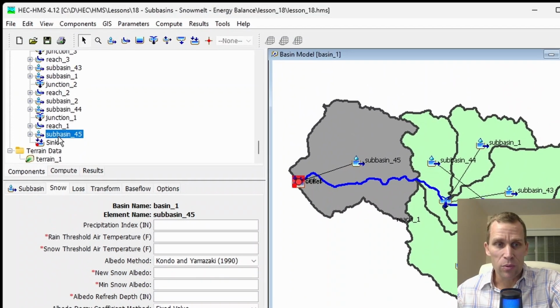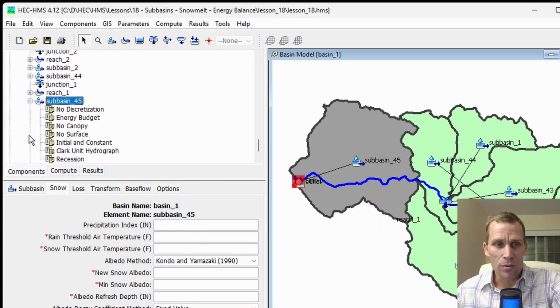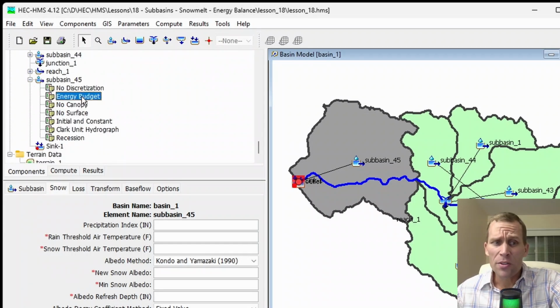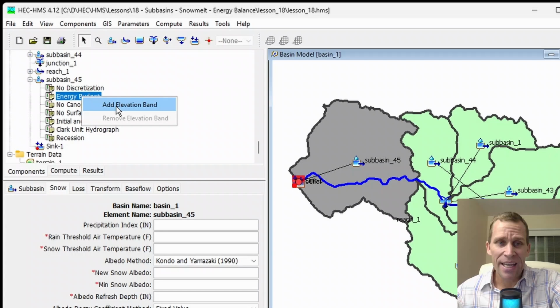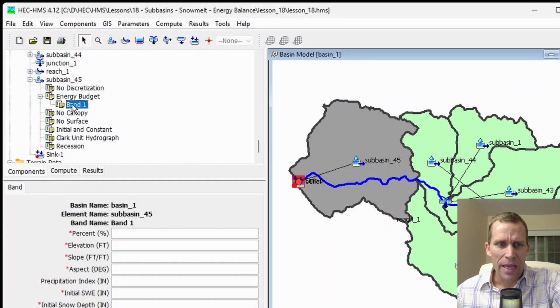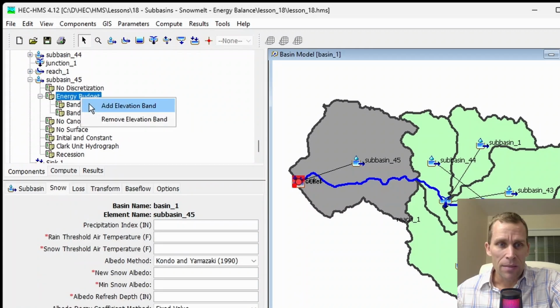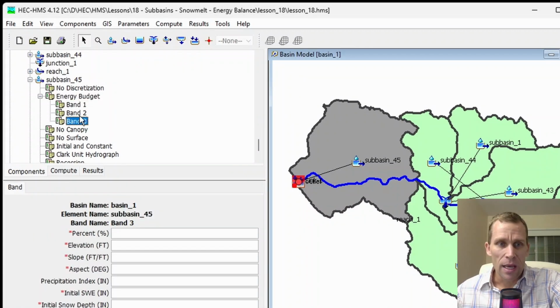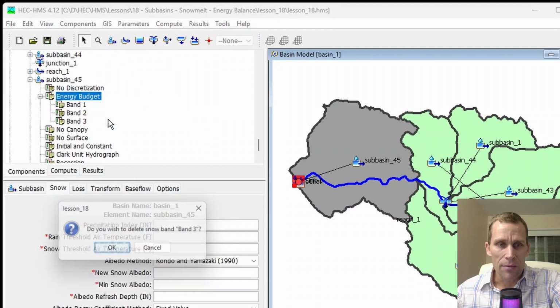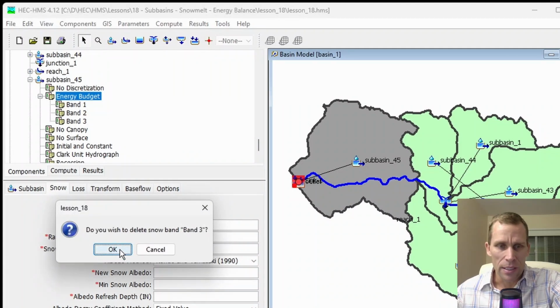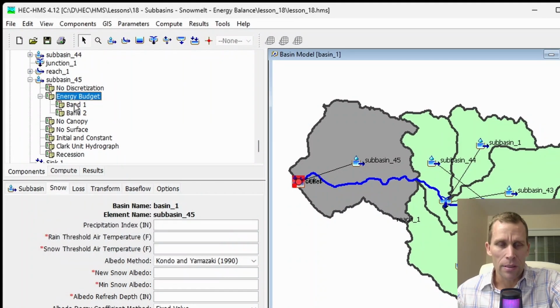In the watershed explorer here, I'm going to expand, and I have energy budget selected. Then I'm going to right click and say add elevation band. And then if I expand that, I see band number one. And then I can add more bands if I want. I could just keep adding bands. One, two, three. I can delete bands by right click and remove band. And there's a delete confirmation there as well. So I can only delete the last one I've added apparently.